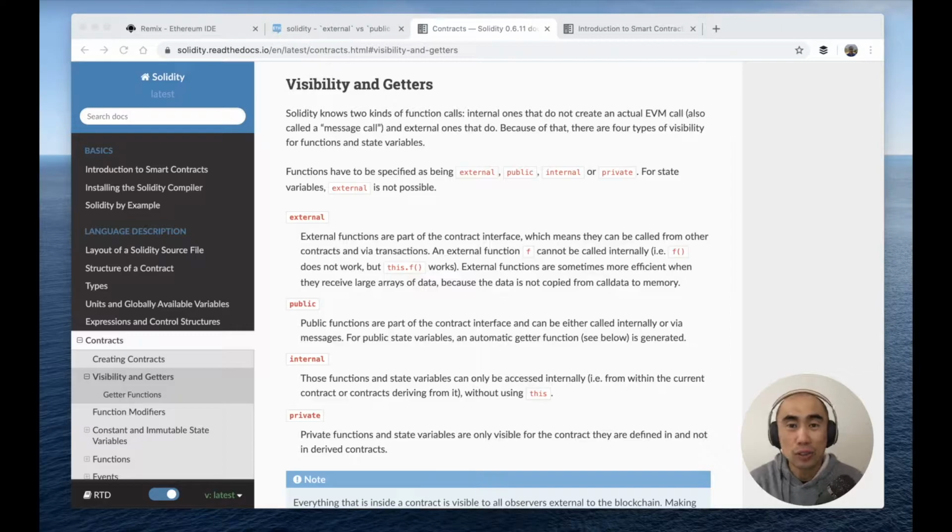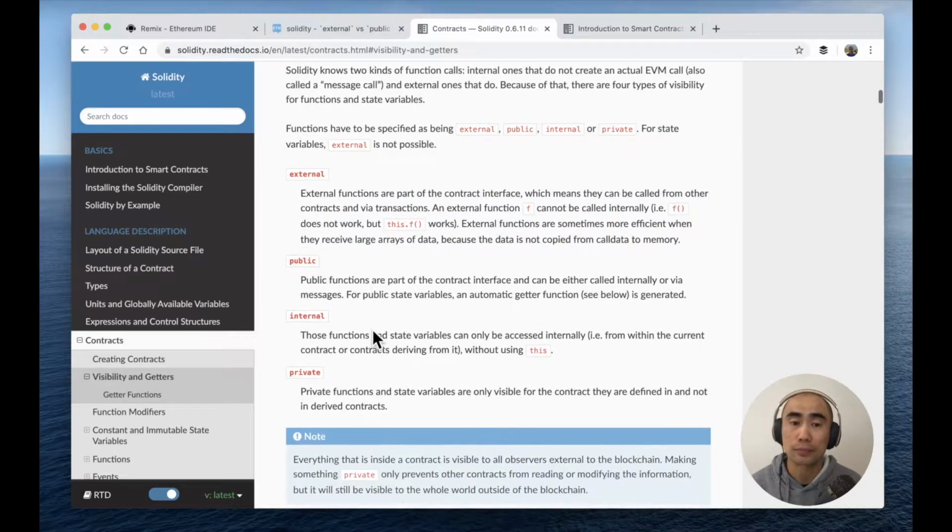Here, I want to talk more deeply about the differences between an external function and a public function in Solidity. Now, when you go ahead and create functions, which are super common in smart contracts, you have to assign what's called a visibility. Functions can either be external, public, internal, or private. But what's the difference between an external one and a public one?